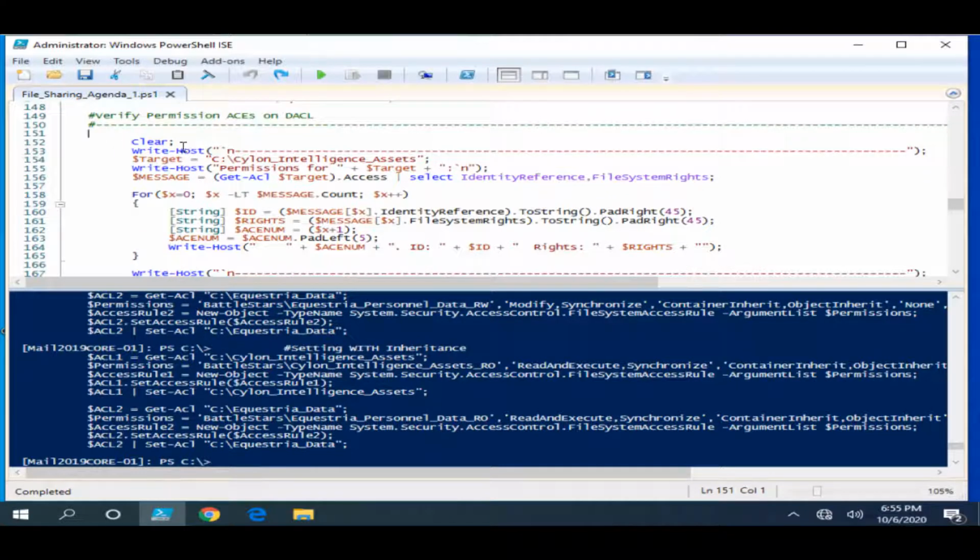And now this is a method I wrote to simply get the permissions and display them once we've made these changes. So this will give us the access control entries on the DACL, the discretionary access control list, and show us what's going on there. It's going to clear the screen, print a line, set the target to the directory, permissions for the target. It's going to call get ACL to get all of the ACL properties, store them in message, and we're going to narrow it down to identity reference and file system rights. There's a lot more we could pull from the ACL, but these are the only 2 attributes we're interested in.